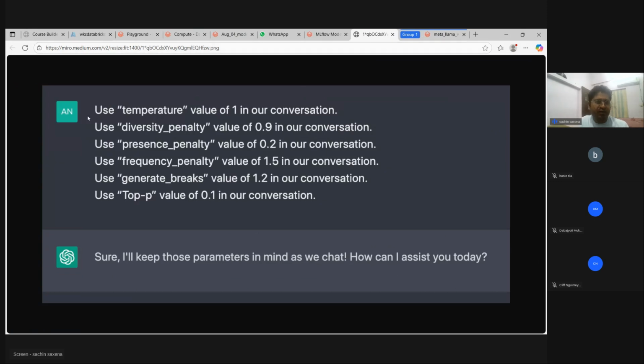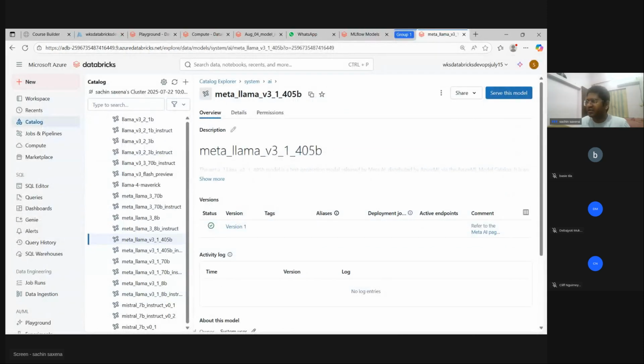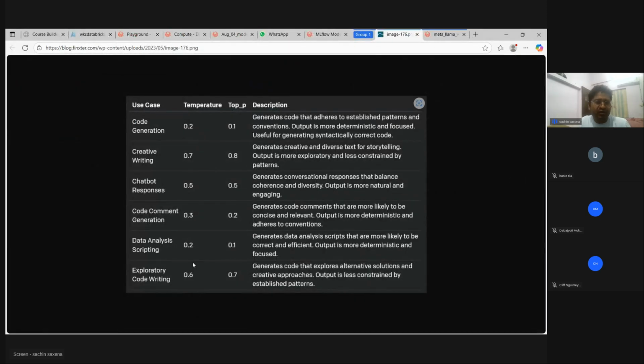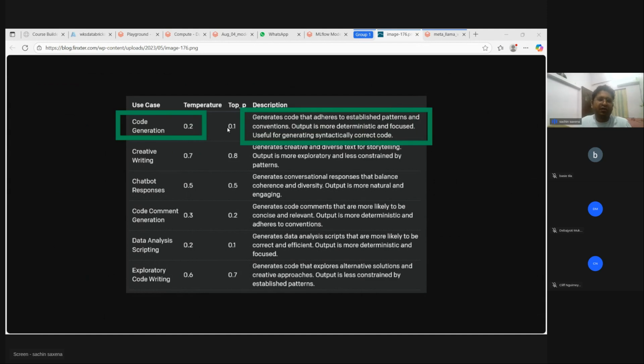If you look at this chart, use temperature value 1 in our conversation, for example diversity, penalty, presence, frequency, and all. It's not there. If you look at this chart, they have defined this temperature. For example, you want to generate code, so your temperature should be 0.2. So it is useful for generating code.